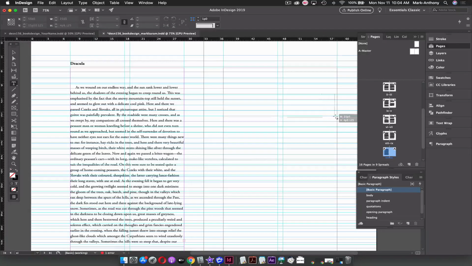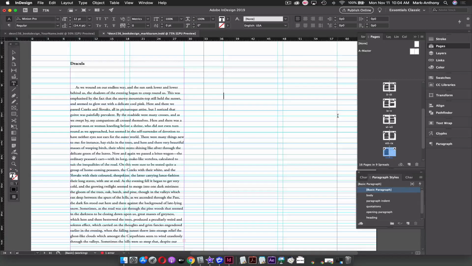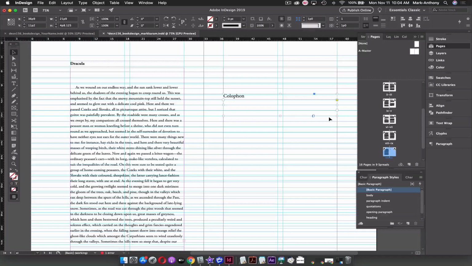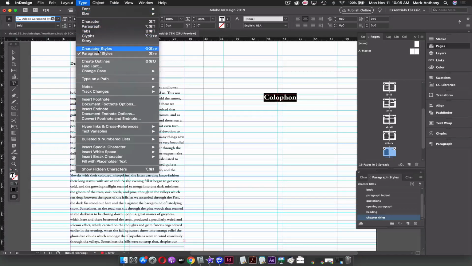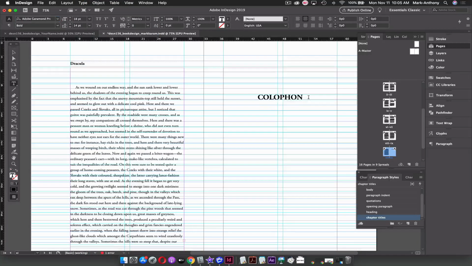So remember, this section of the document is where you're going to write out what the book is typeset in. So for me, mine's going to be in Adobe Garamond Pro. So I'll just select this. I'll make this look like a chapter title. I'm also just going to change the case here. So go to Type, change case, uppercase.